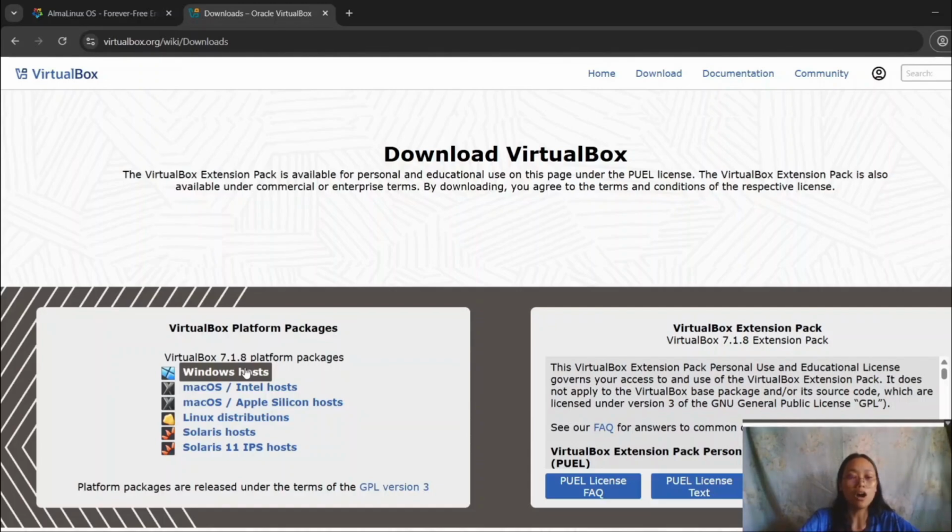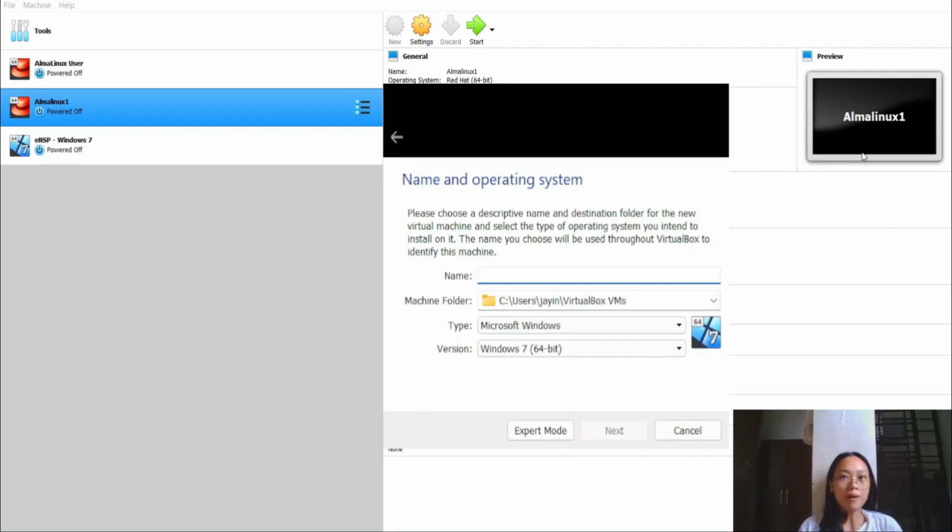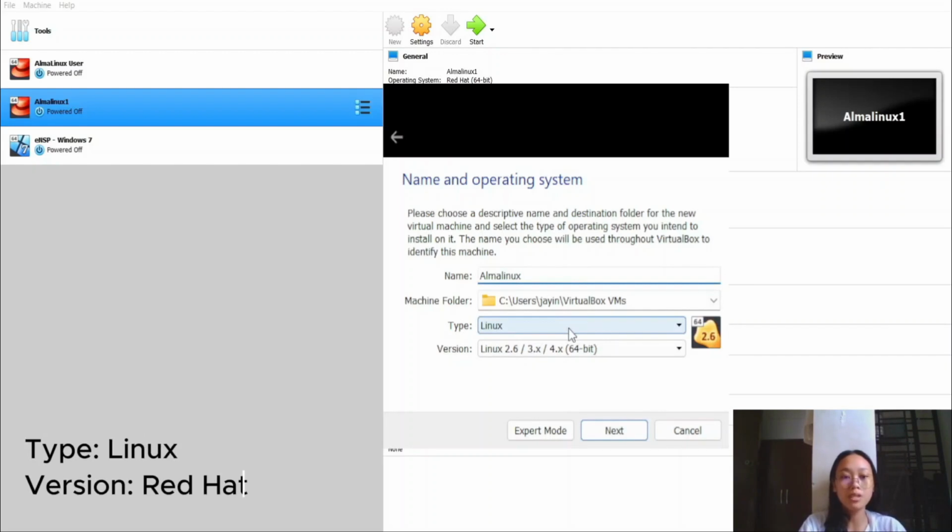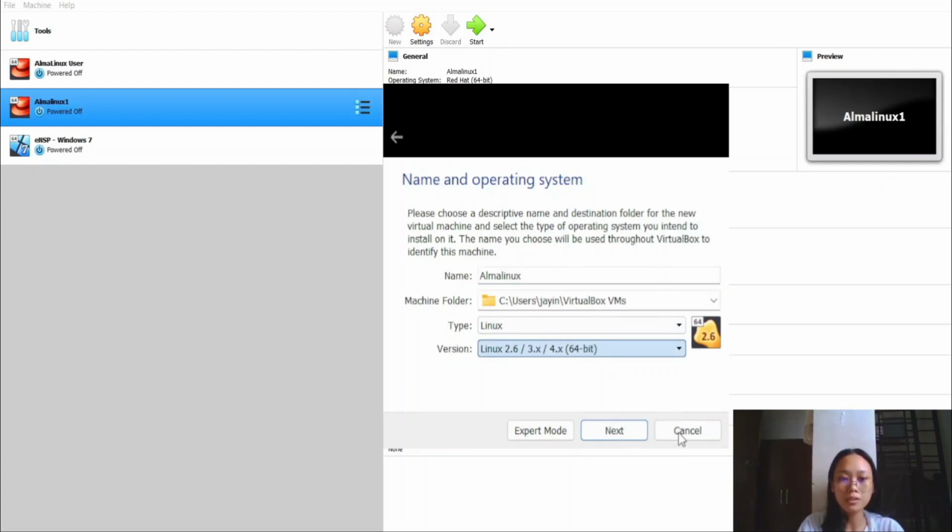Once it's installed, open the Virtualbox. So in Virtualbox, click on the new button at the top left. Then after that, we're going to name your virtual machine. You can name it whatever you want. In my case, I will name it Almalinux. Then for the type, we will choose Linux, and for the version, we will choose Red Hat. Then after that, we will click on next.